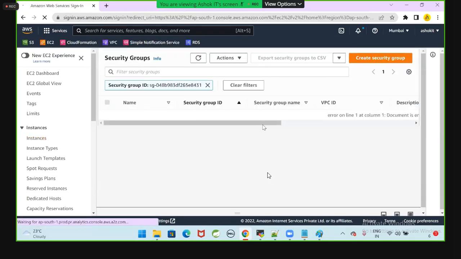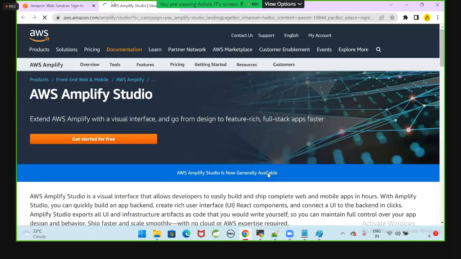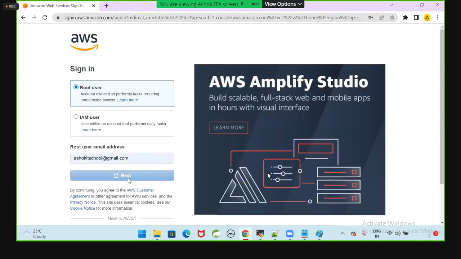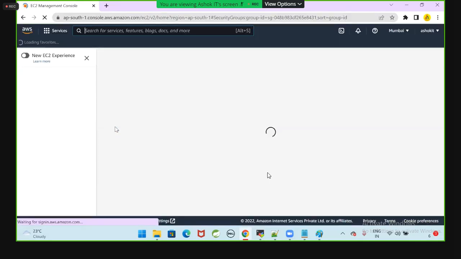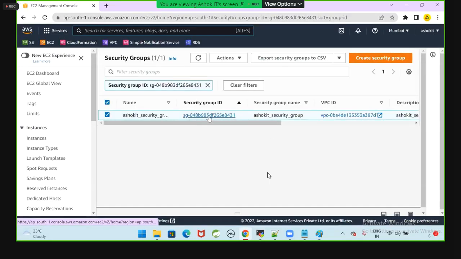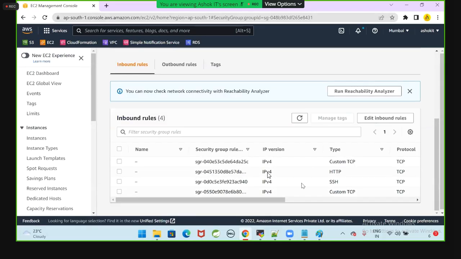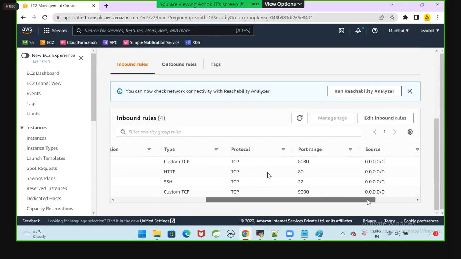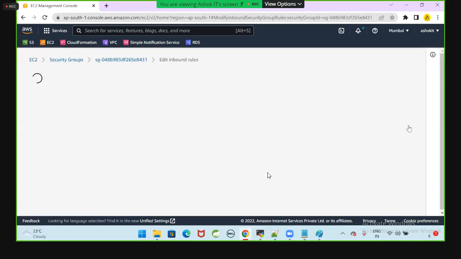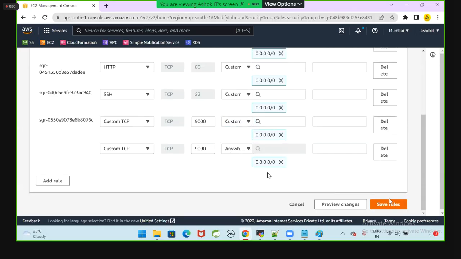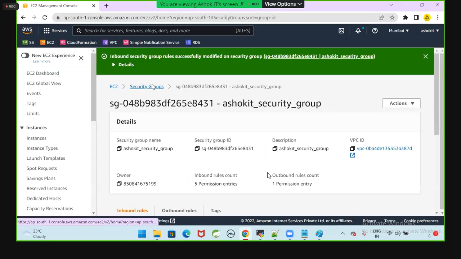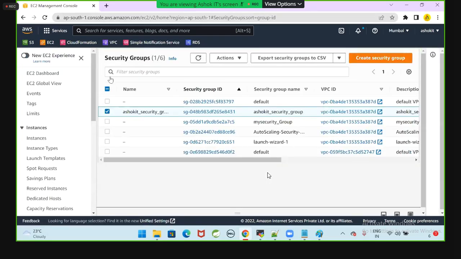Here we used it. Okay, we logged out from this AWS root account. Go to this sign in. Security group ID 9090. No, it is not enabled. Let me enable 9090 because the host port I mapped to 9090. Click on save. Yes, we have enabled.